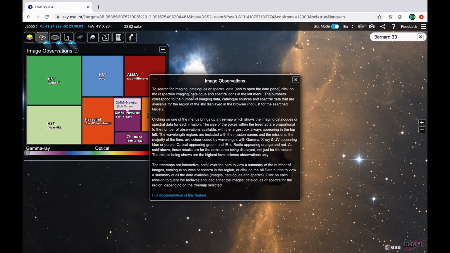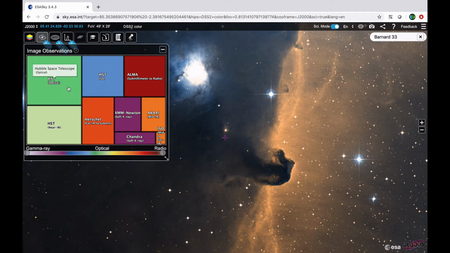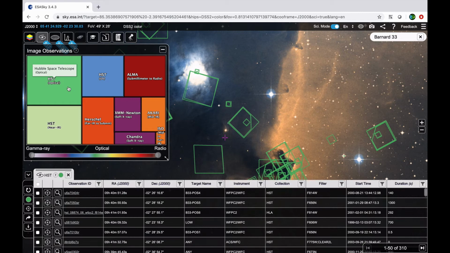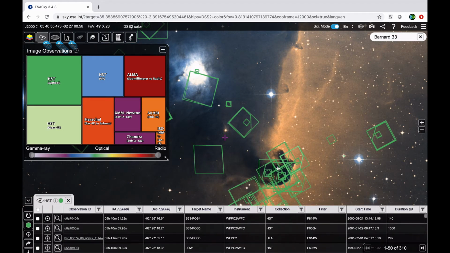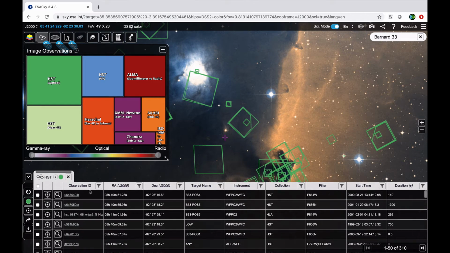So you can click on this, it gives you information, and it sends you to a link for the full documentation. And clicking on any mission will bring up the data. So let's click on Hubble in the optical, and we immediately see the footprints appearing in the sky and also the metadata down here in the data panel.